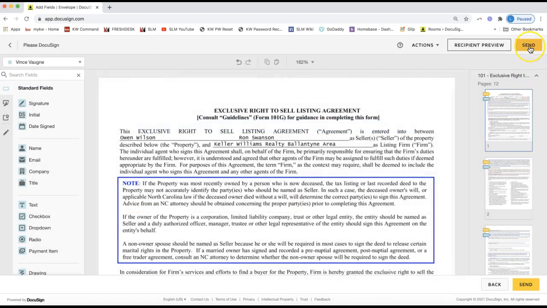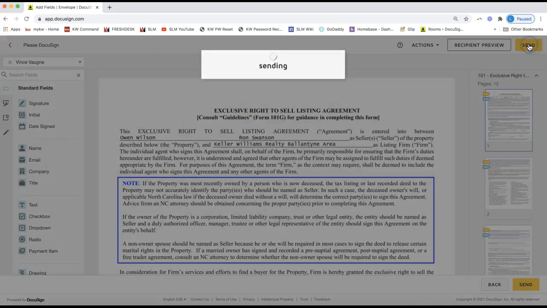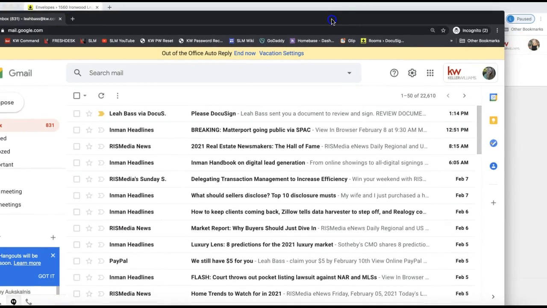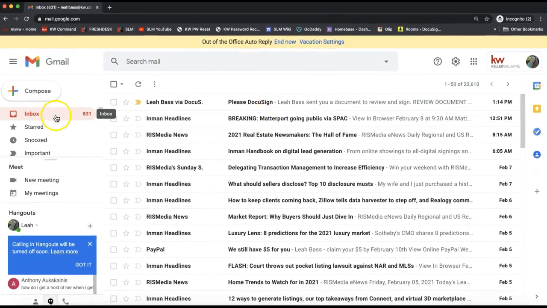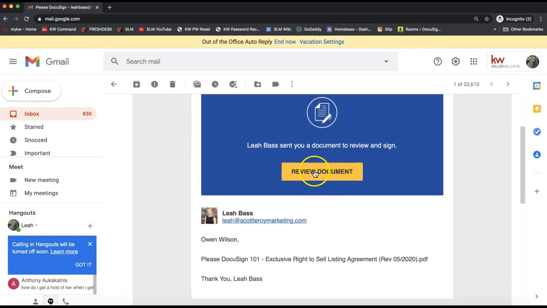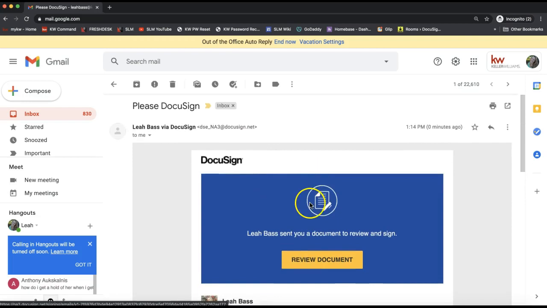I can go ahead and click send whenever you're ready. And that will send that over to your clients so that they're able to sign. And I'm actually going to bring over my client's view of the email. So this is where I sent the email, just so you can see what it looks like for your clients. So this is the email they receive, and I'll click on review document.